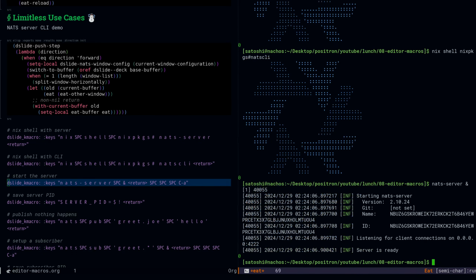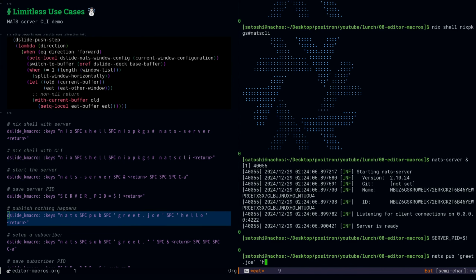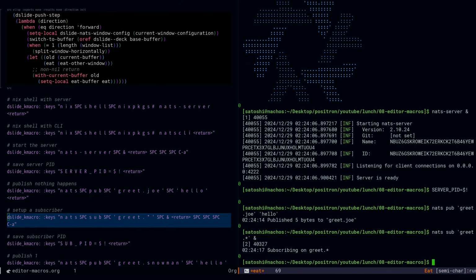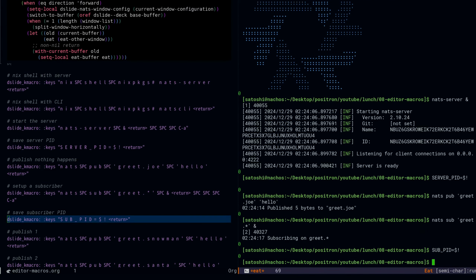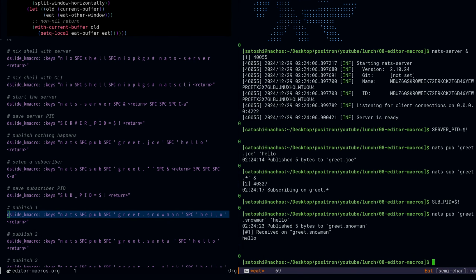Our first real command is going to start up a NAT server, and then I'm going to save the PID so I can kill it later. We'll go ahead and publish something, but there's nobody listening, so we only see the published data. We'll create a subscriber, and then we'll save that PID so we can kill that later. This time when we publish, we can not only see the output from the server, but we can also see where the subscriber picked it up.